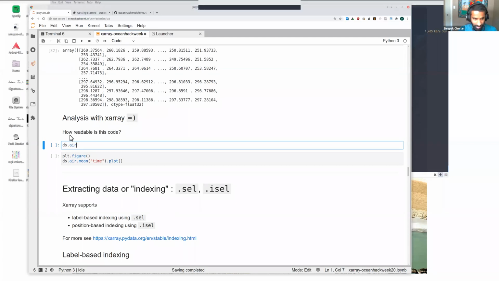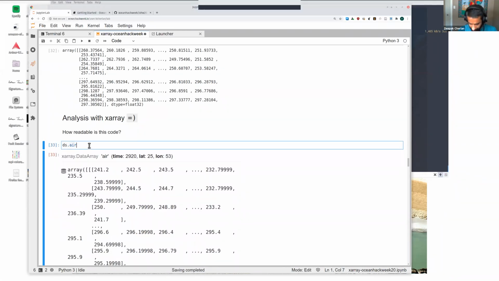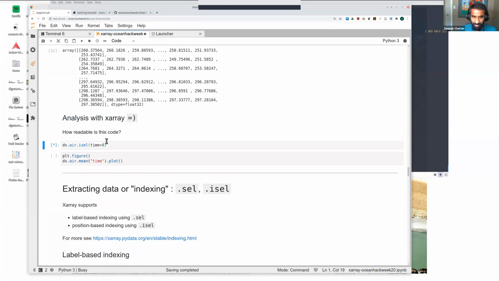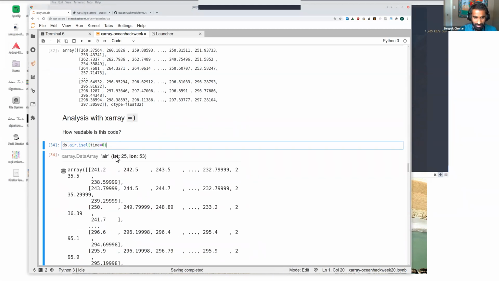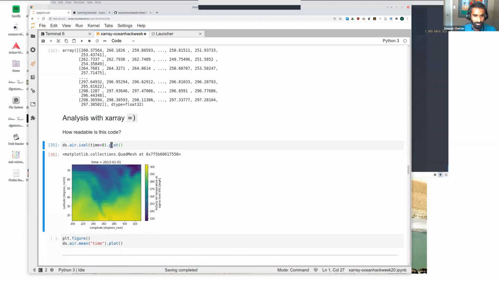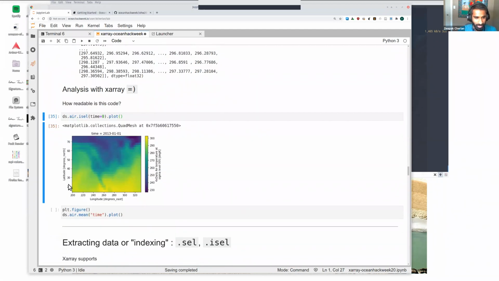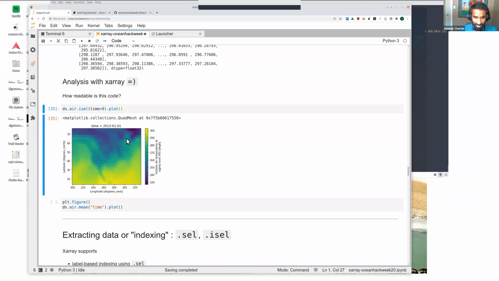So I would take ds.air. This is my data array. I'm going to select the first time instant. So in this case, you'll see now I have a 2D array that's lat 25, lon 53. I've picked the first index, 0. And then I'm going to just do plot. Now look at that. We know that this is a sensible figure that I got on my first attempt.